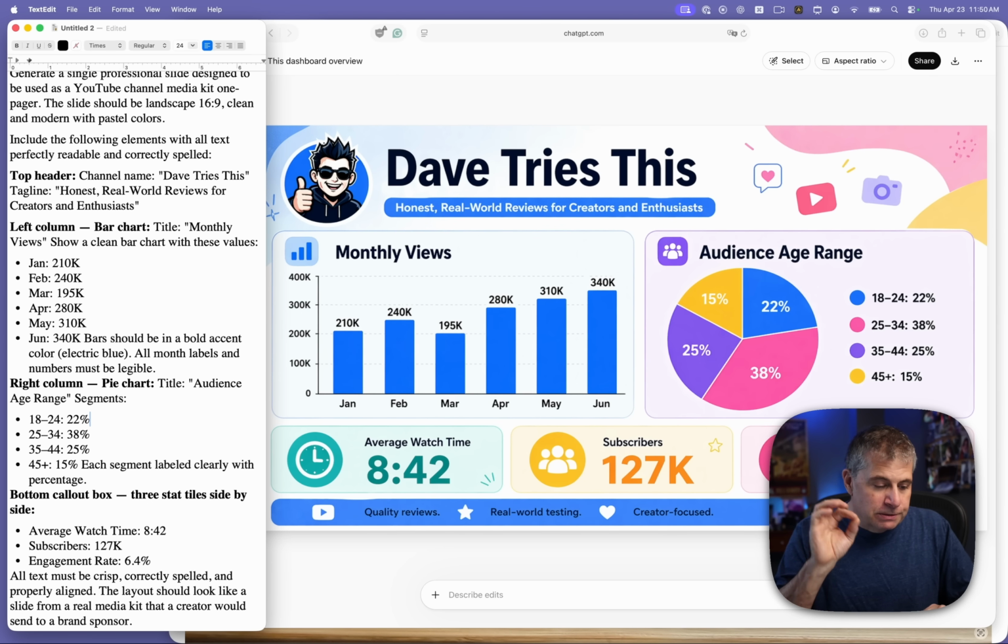All text must be crisp, correctly spelled, and properly aligned. The layout should look like a slide from a real media kit. And this is what I got. Everything's done correctly in text. I have to add up these numbers because I can't do math in my head. 38 plus 15 plus 25 equals 100. It even got the percentages correctly.